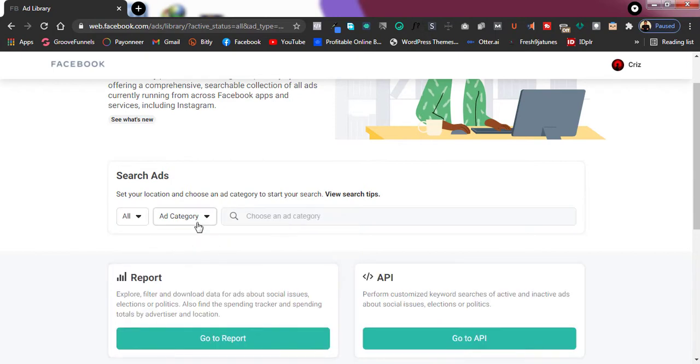And for this ad category, just click on it and choose all. It's there in case you're trying to check for pages running ads such as issues concerning election or politics, but I don't think you might want to do something like that. So you just click on all ads.